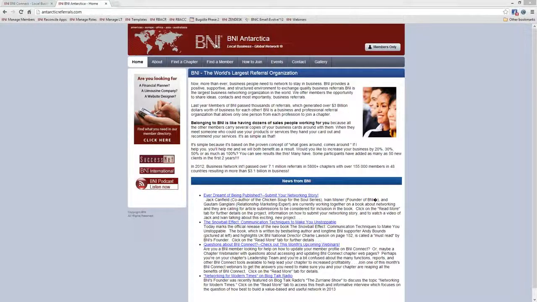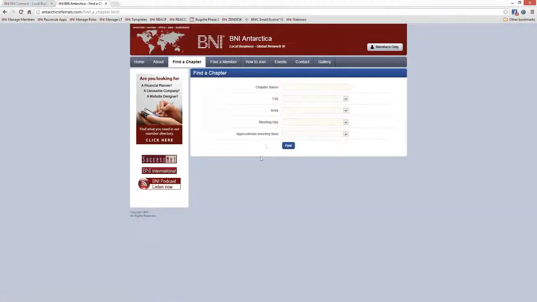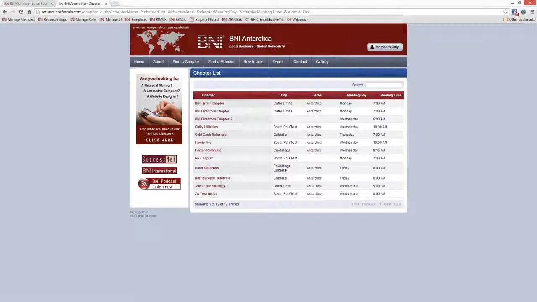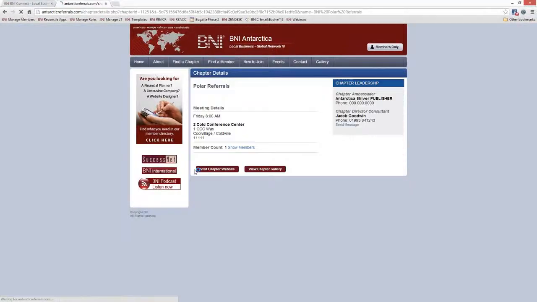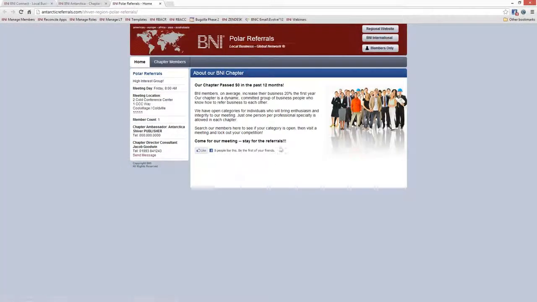Now, how do we get to those chapter websites? Most people on the outside world will be going to find a chapter. And let's take a look at all of the chapters here within the Antarctic region. And I'm just going to grab one of these chapters here. So let's take a look at the Polar Referrals chapter, and I'm going to click on View Chapter Website. Now, this right here is basically the default for all intents and purposes.